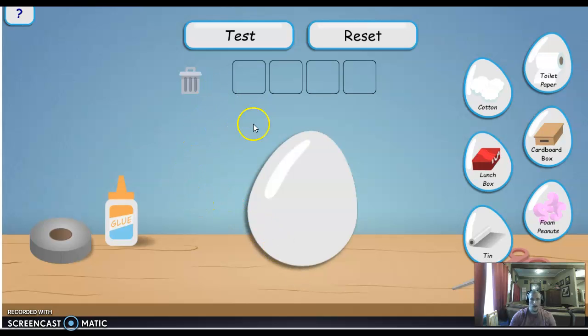So on this page, it's kind of like your main page. You have your eggs, kind of like your workbench. And here are your materials that are provided. So we have cotton, toilet paper, a lunch box, a cardboard box, some foam peanuts, and some, looks like tin foil. You're only allowed to put 4 different materials on your egg. So that's one of the guides. And then it doesn't really matter what order that you put them in. You get to choose whichever order you want to.